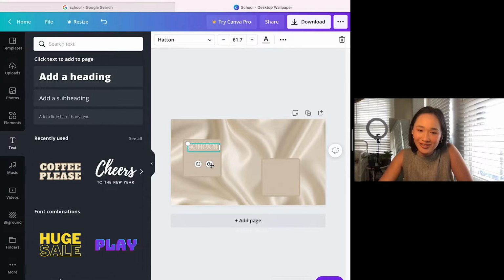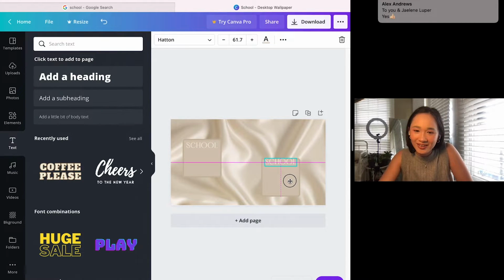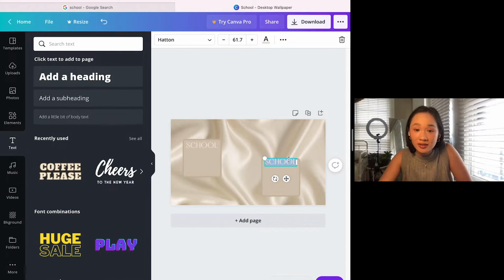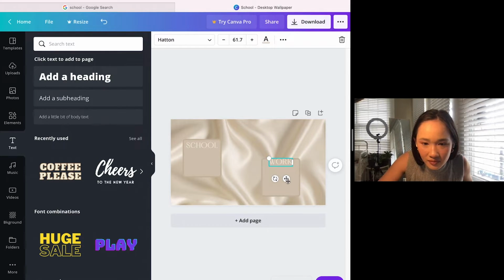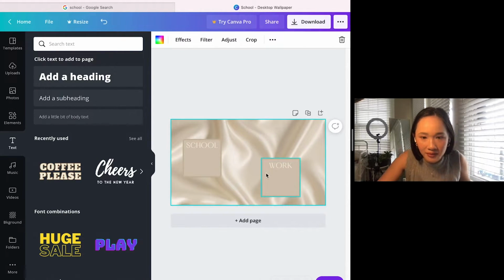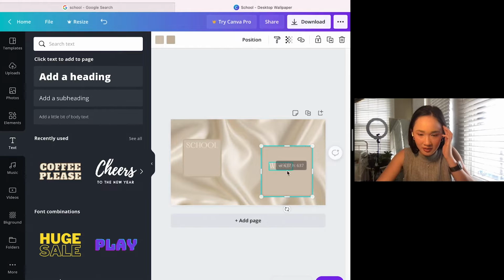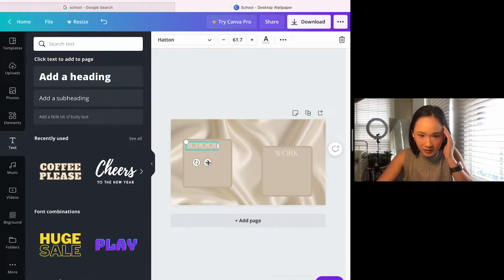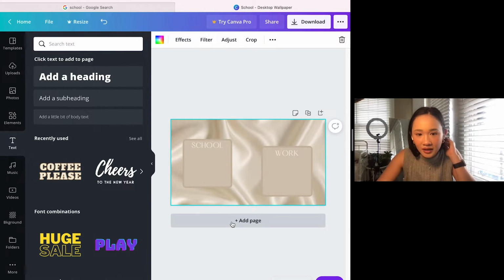I am a second-year law student, and I don't think I know how to spell. We're gonna work. School and work. Great. I'm gonna make these squares a little bit bigger because I think that's fine. And yeah. Sure. Okay. And that's pretty much it.